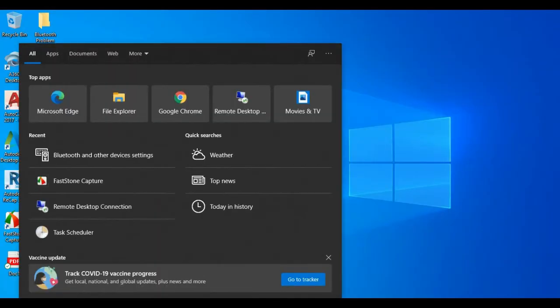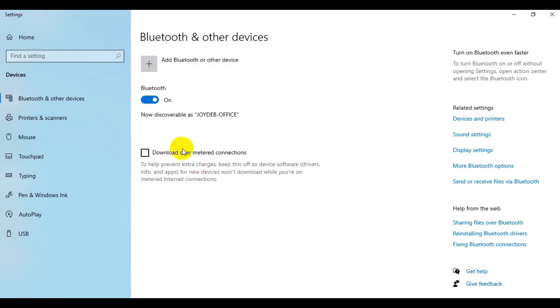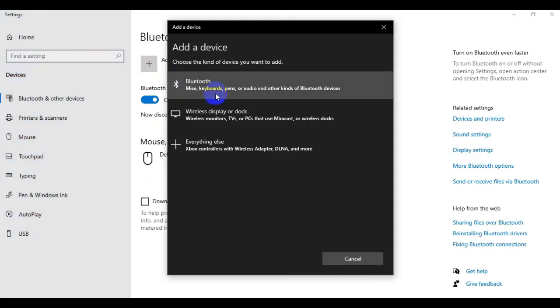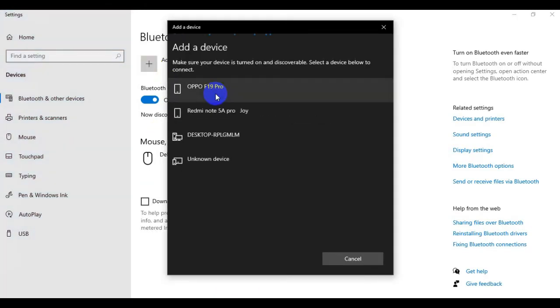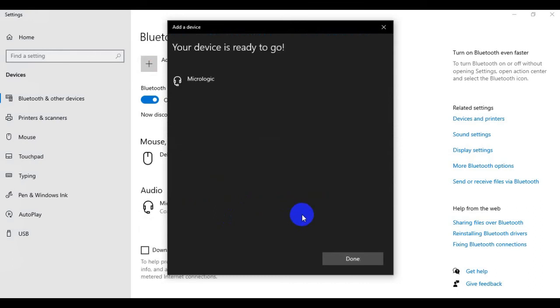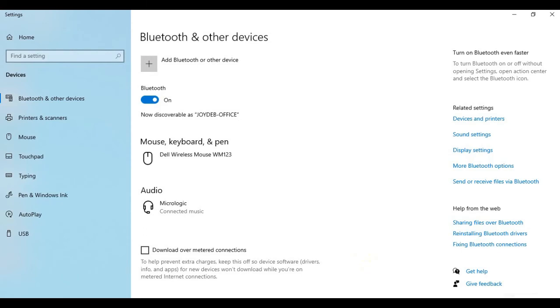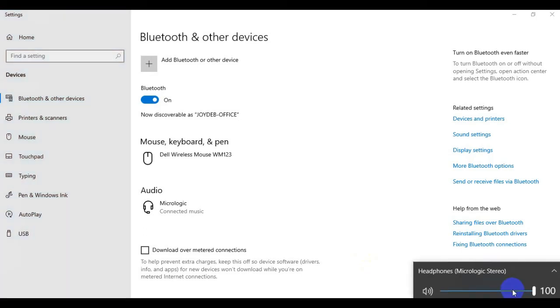Okay, thank you very much. I am back after restarting my laptop. Yes, now see, all the available Bluetooth devices are showing around my laptop. I am connecting my sound system. It is called Micrologic, and now it is working perfectly.